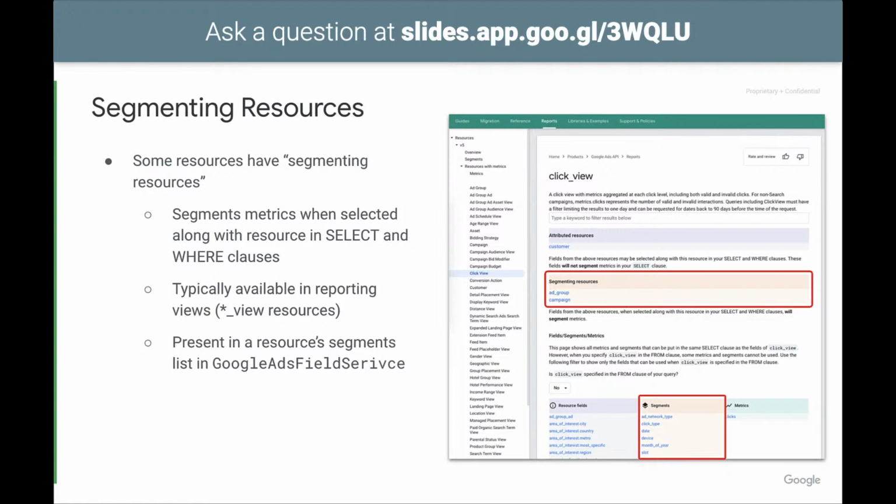And I haven't really spoken about reporting views yet, so this is probably a good opportunity to do so. A reporting view is really just a resource that aggregates common fields, segments, and metrics for common reporting purposes. Because there's no click resource, we have this click view resource in order to generate a report about clicks.